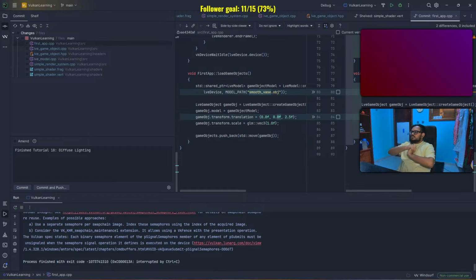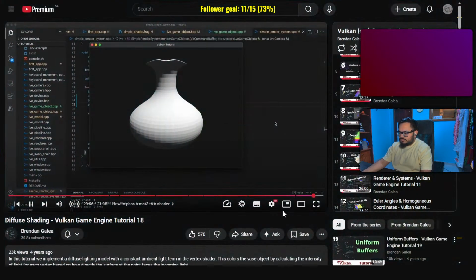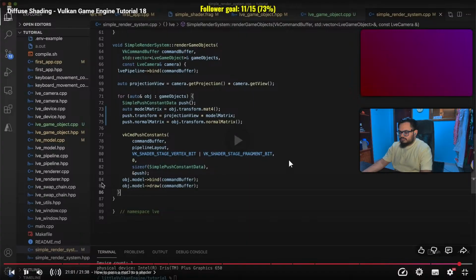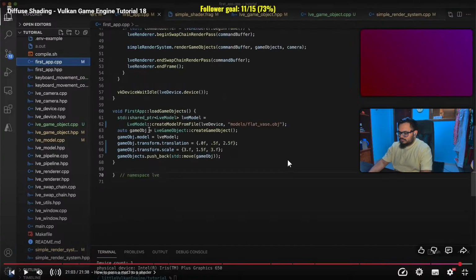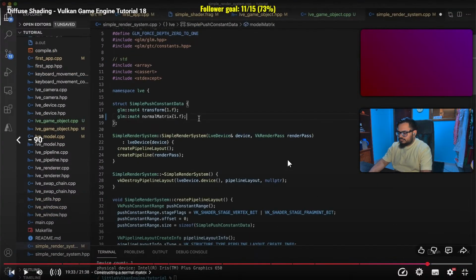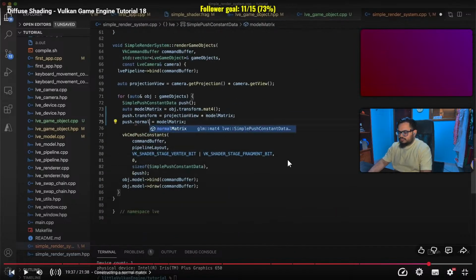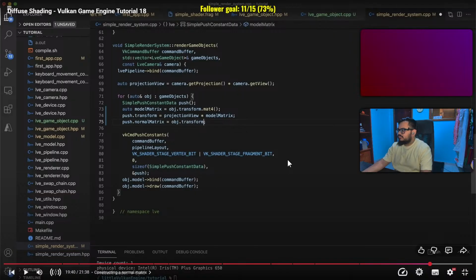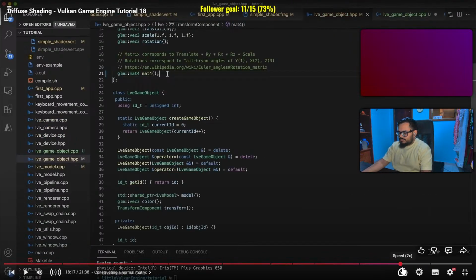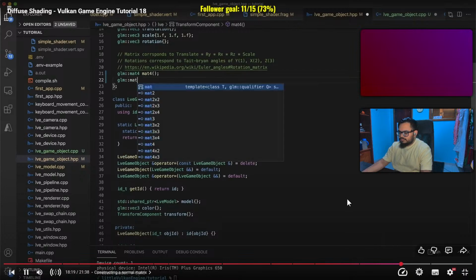First off, smooth and flat shading being applied. You can even render both the smooth and flat face models at once. All it takes is creating a second game object. In the load game objects function, set push.normalMatrix equal to object.transform.normalMatrix. Okay. That returns a GLM mat3 type called normal.